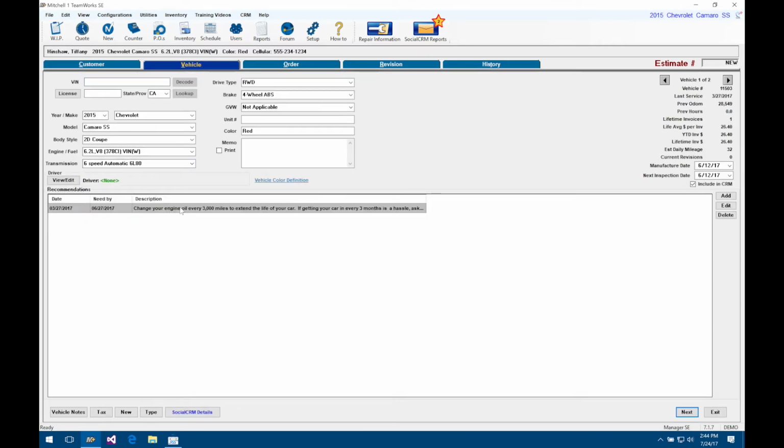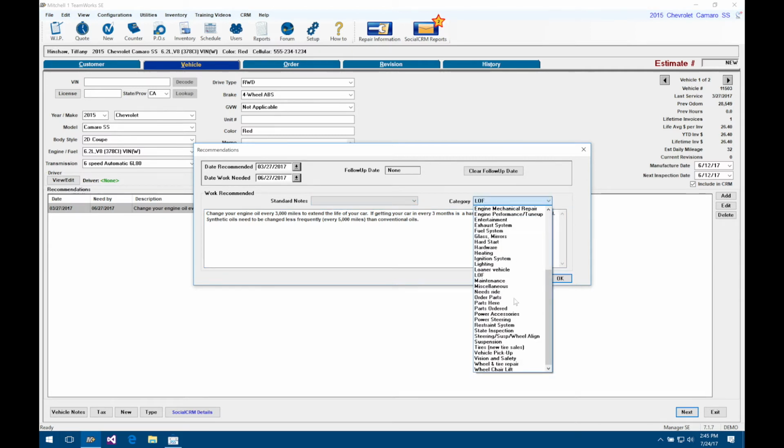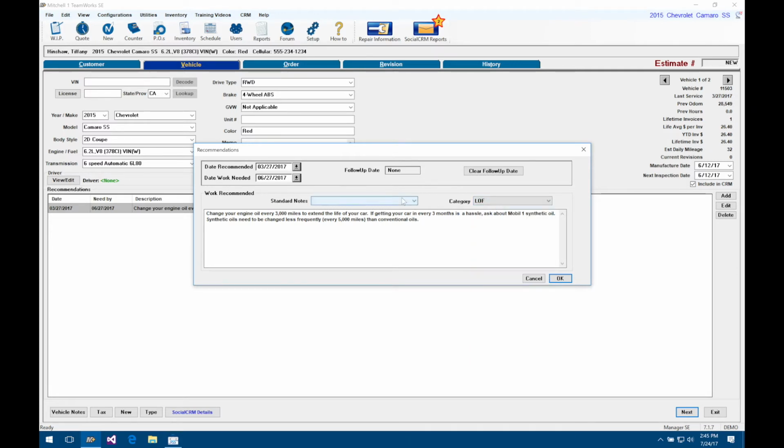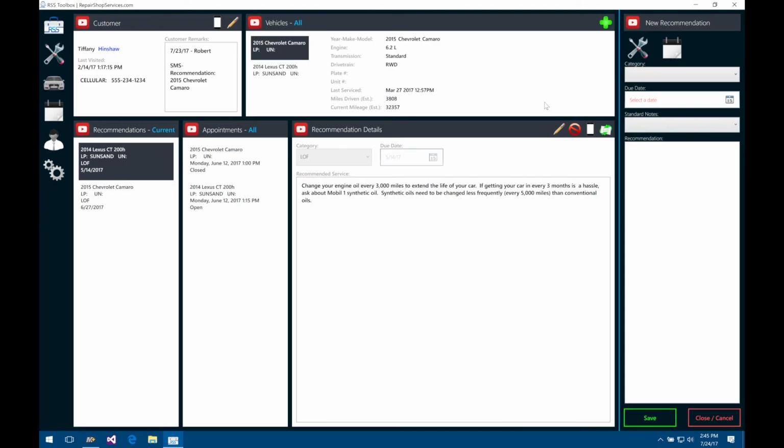When you go and add in a new vehicle recommendation here inside of the Mitchell1 Manager system, notice that these are the categories that we were just showing under the configurations. And again, these were the standard notes that we were just displaying under the configurations. So I hope this helps everybody, gives you some creative ideas, things you can do with the RSS Toolbox, things you can do with your shop management system, at least in this case, the Mitchell1 Manager SE.